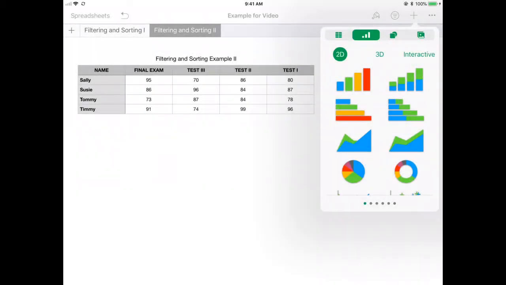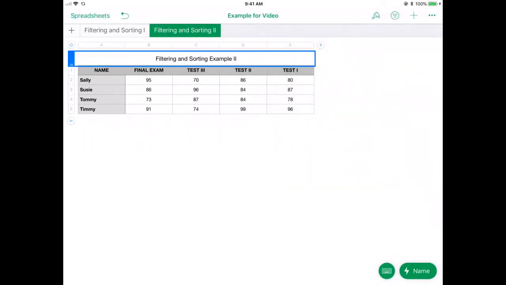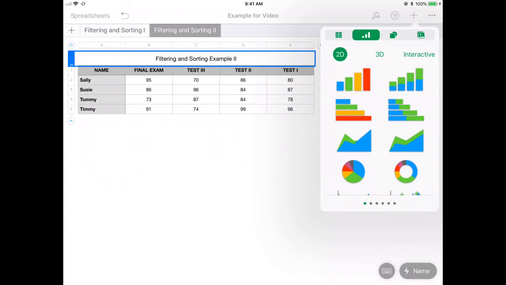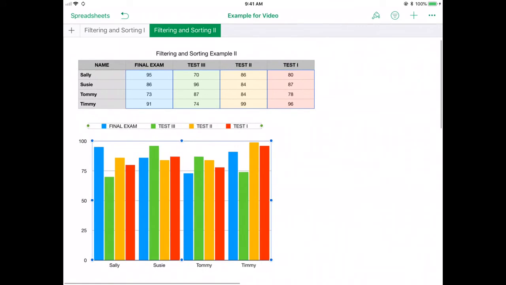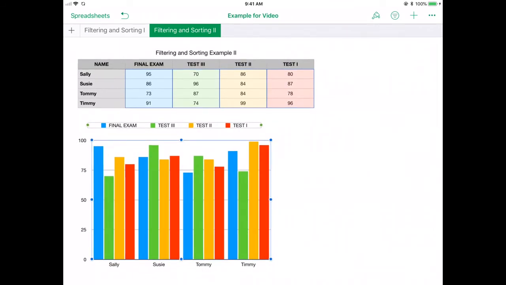Because I feel with a spreadsheet that the graph and chart option is probably going to be the most useful, let's focus on that one. So I'm going to tap on this table, and I'm then going to click back on the plus button. And let's say that I want to create just a simple bar graph of the student's scores. So I can see what Sally, Susie, Tommy, and Timmy scored on their final exam and the tests 1 through 3. And those are all color coordinated.